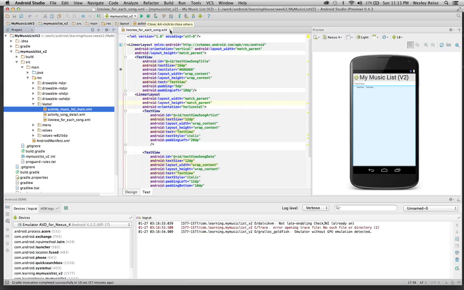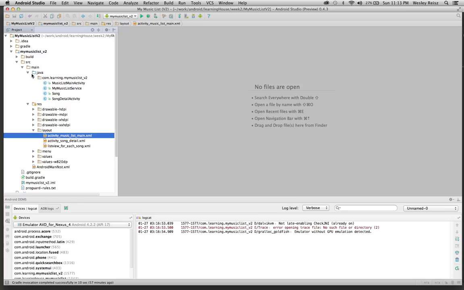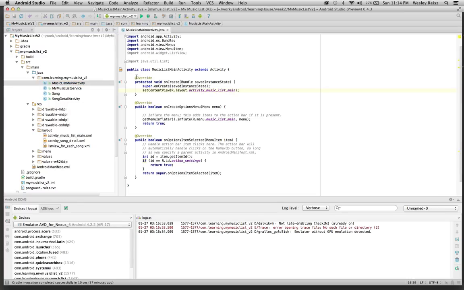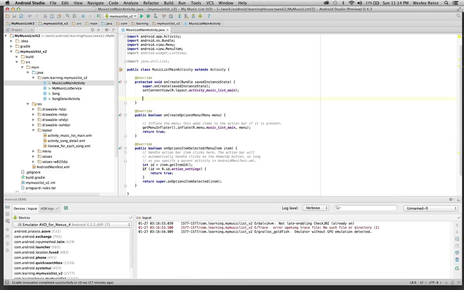Now we can close that out, and we can go back into our Java folder and go to our list main activity. So we're going to be working on this onCreate. So I'm going to come in here and put some space in here. Basically what we're looking to do in here is add the source code that will allow us to bind that list that we just created into that service that we created in the previous example.